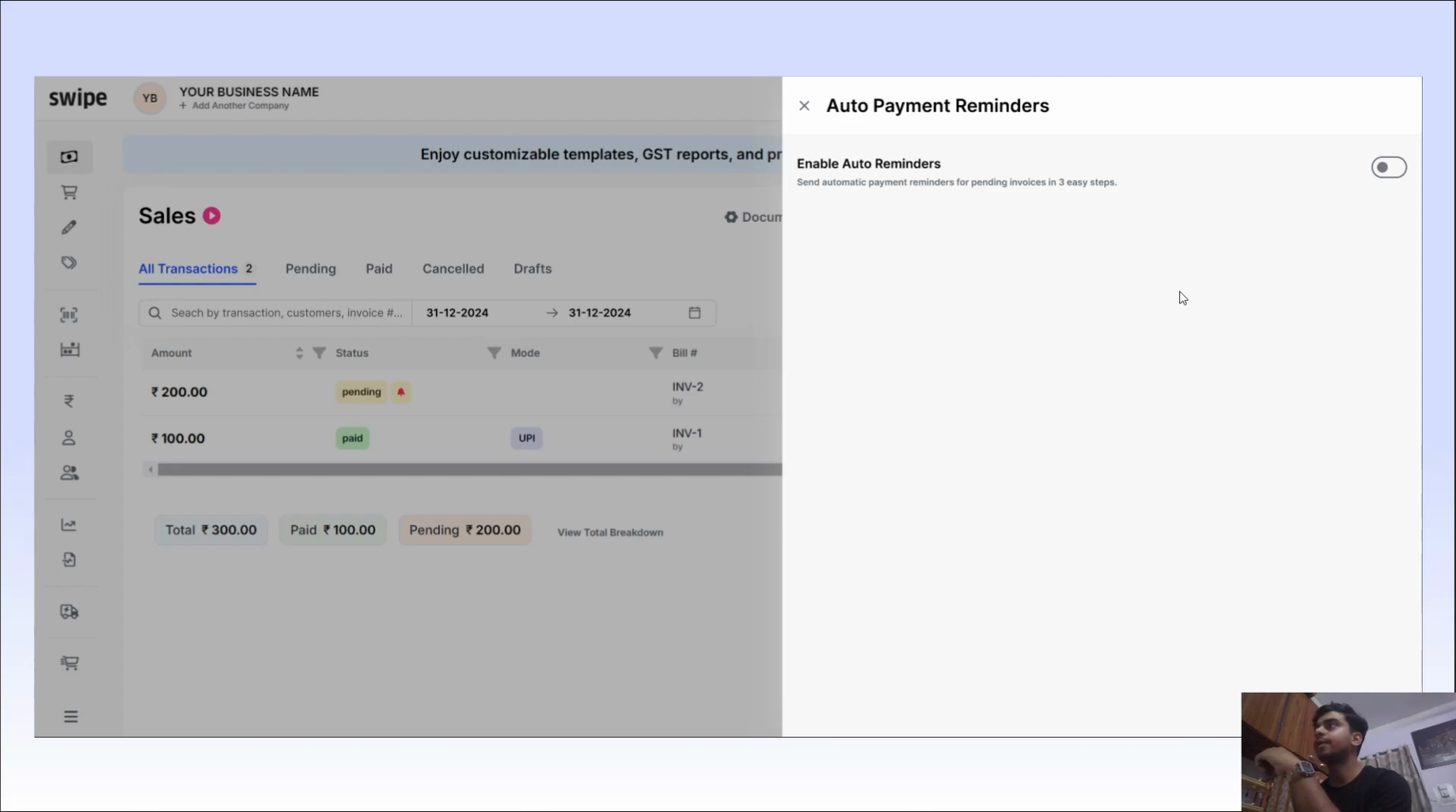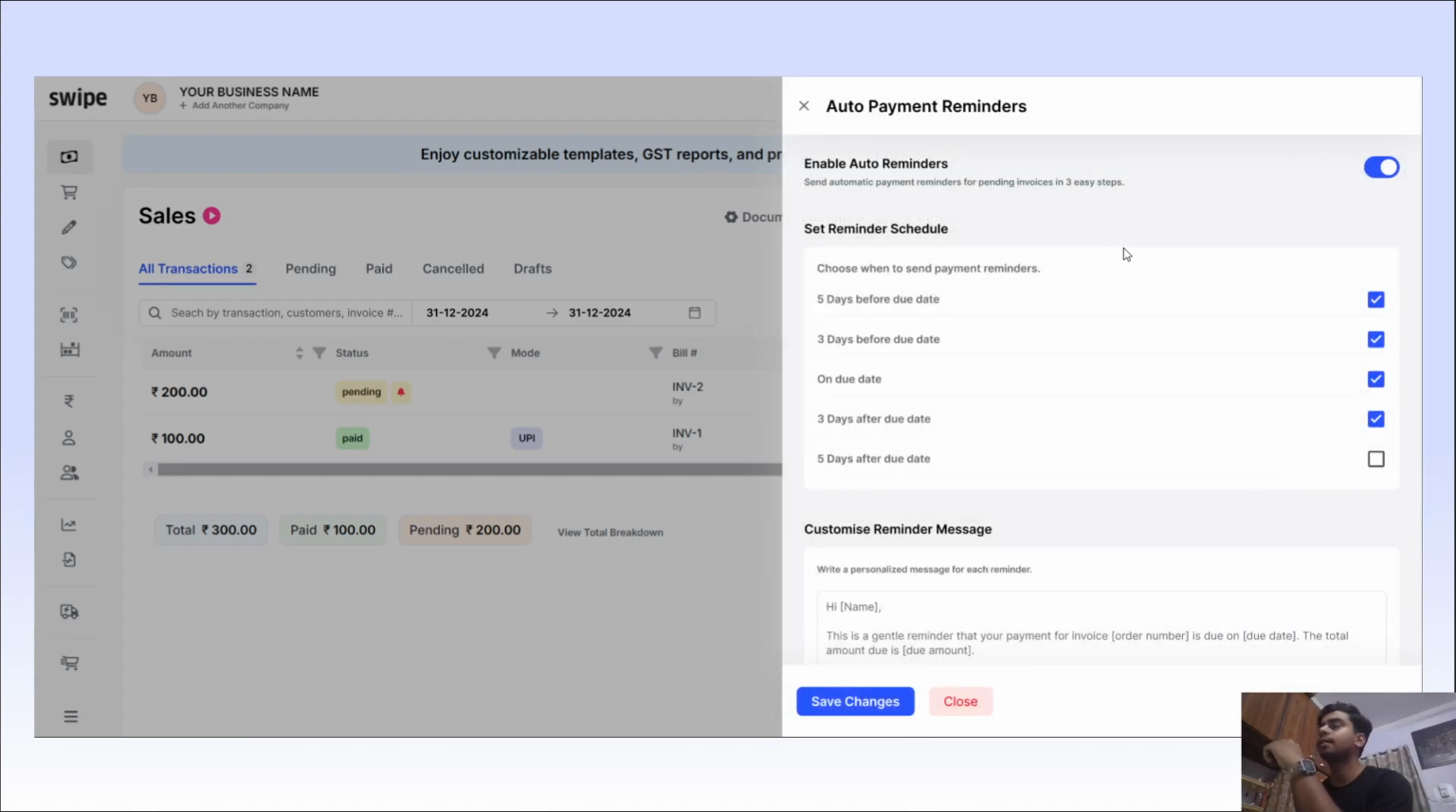First, we have to enable the reminders. It says that we can send automatic payment reminders in 3 easy steps. Let's find out what those steps are. As we switch it on, the first step is to set a reminder schedule. You can schedule when the reminder messages have to go. That can be like 5 days before due date, 3 days before due date, on the due date, and similarly after due dates. You can select and unselect whichever days you want to send the reminders.